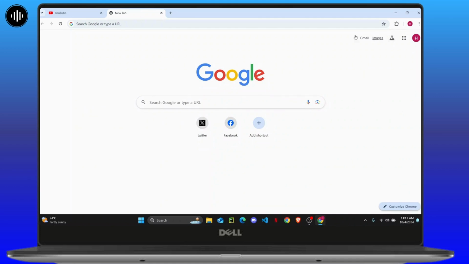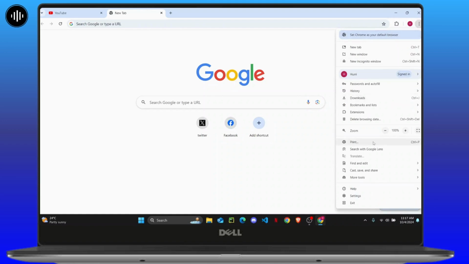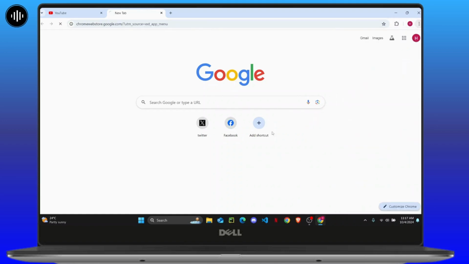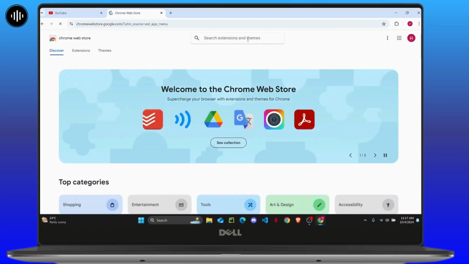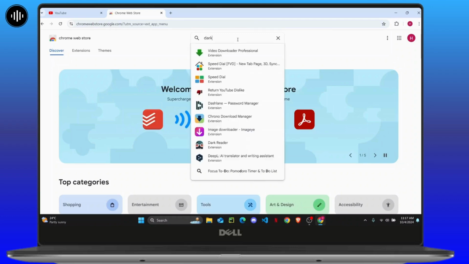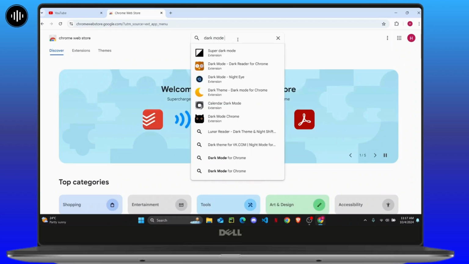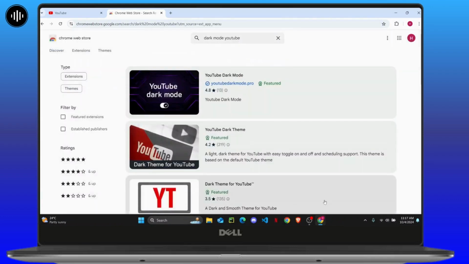And first, what you have to do is open your Chrome browser and then tap on these three lines. From here, click on extensions and you have an option to visit Chrome Web Store. Now from here you can just search for dark mode YouTube, and you have different options right here.